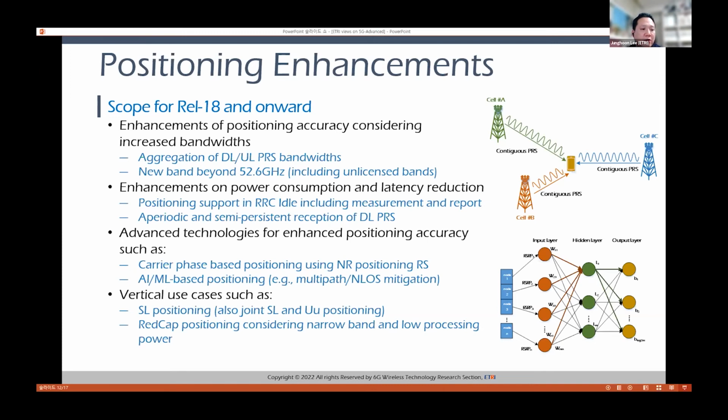positioning, we think firstly increased bandwidth should be considered for improving positioning accuracy. Aggregation of DL positioning RS and UL positioning SRS bandwidth was discussed in release 17, but not adopted at the time. This aspect will be discussed again in release 18. And while the bandwidth in low frequency range will be beneficial for improving positioning accuracy, however, this part is not included in release 18. Study of enhancement of power consumption and latency reduction is also necessary, such as positioning support in RRC idle state and aperiodic, semi-persistent transmission and reception of the PRS.